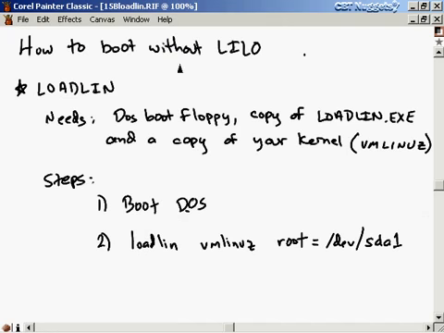So let me explain to you how to boot without LILO. If LILO is the only problem, like you've moved some files around and changed some configurations and LILO is not working anymore, then you can boot with an alternative program like loadlin. Now loadlin runs under DOS, but it can also boot Linux. So what you need to get it to boot your Linux image is a DOS boot floppy. You need a copy of loadlin.exe, and you need a copy of your Linux kernel. Typically that's called vmlinuz, and it's in your /boot directory. So you get all this on a floppy, okay?